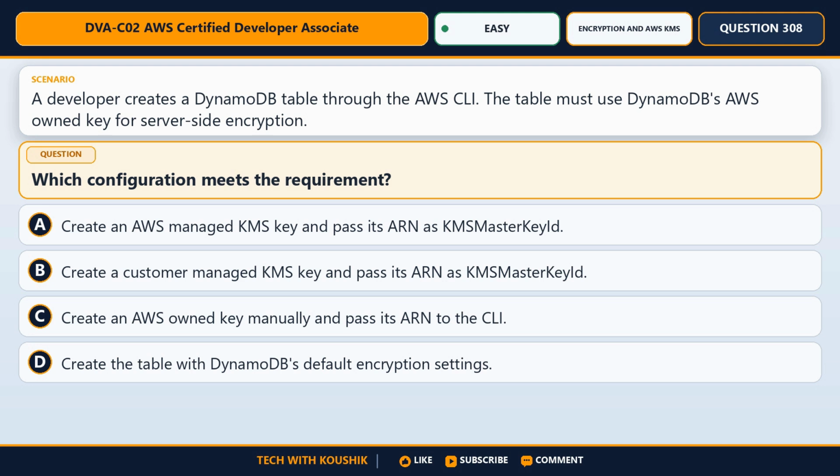Option A. Create an AWS-managed KMS key and pass its ARN as KMS master key ID. Option B. Create a customer-managed KMS key and pass its ARN as KMS master key ID. Option C. Create an AWS-owned key manually and pass its ARN to the CLI. Option D. Create the table with DynamoDB's default encryption settings.